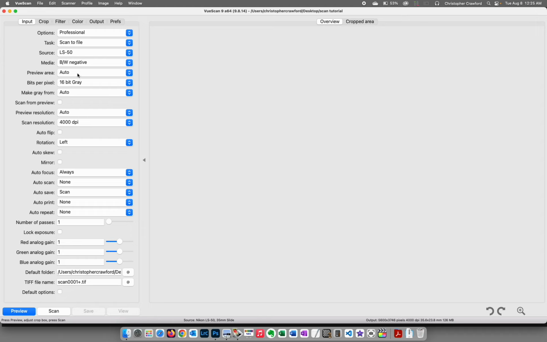Preview area, leave to auto. Bits per pixel, this needs to be 16-bit gray. There are some people on the internet who claim that you should scan your black and white pictures in RGB mode. RGB stands for red, green, blue. It's for color scanning. There is no advantage to scanning a black and white negative in RGB mode. All that does is get you a file that's 3 times as large. It brings you no benefit as far as the tonality or anything else.